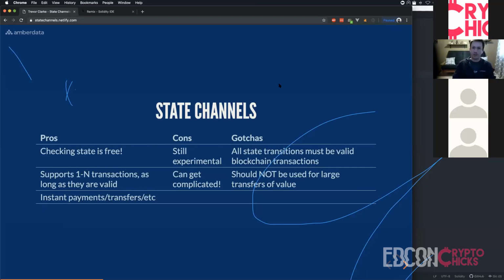State channels, from what I've seen, there's really good examples for how to use this in gaming or if you're doing a payment channel. But as you start to implement those things, the logic gets pretty complex. So just keep that in mind when you're building your own state channel. A few things here on the gotcha side of things.